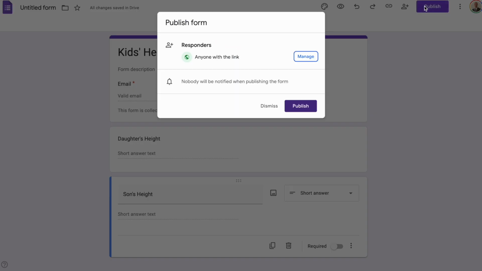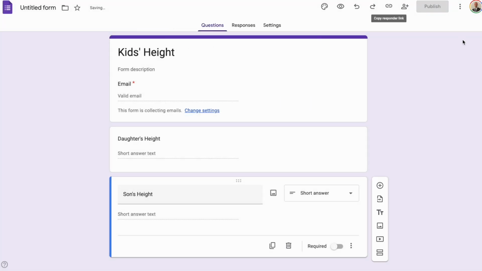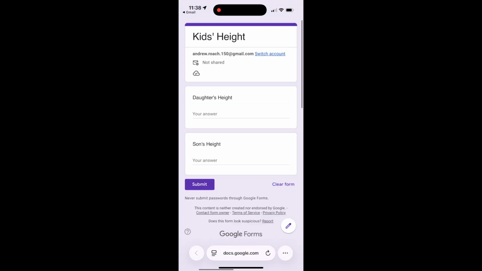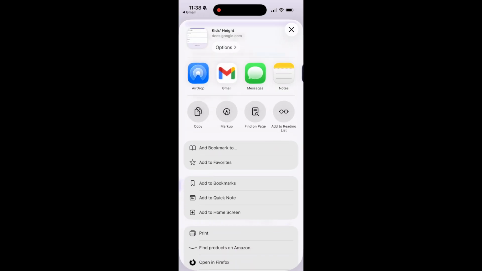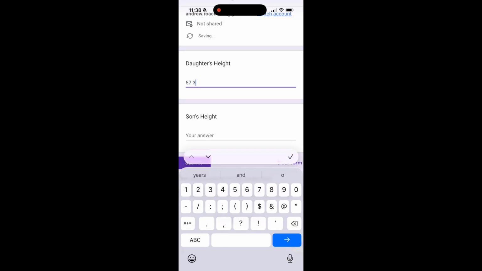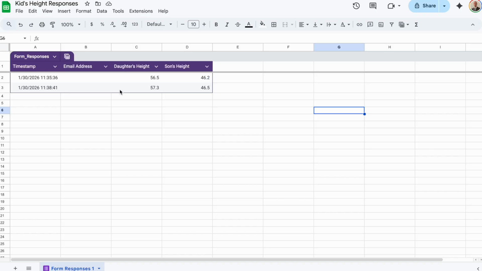And so I can publish my form and then send it to myself with the link, and now I have it on my phone, and I can add this page to my home screen as its own icon. So all I have to do is tap my icon on my home screen, enter their height, hit submit, and it automatically populates the spreadsheet with the timestamp.